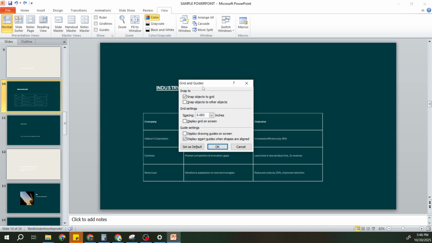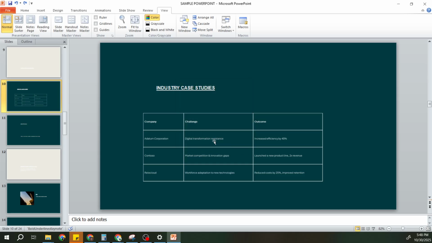Snap objects to grid. Make sure this option is checked. What this does is ensure that whenever you move objects around on your slide, they will automatically align to the nearest grid point. This step is crucial because it guarantees your content will maintain orderly spacing and precise alignment. Once you've checked this box, click OK to confirm your settings.